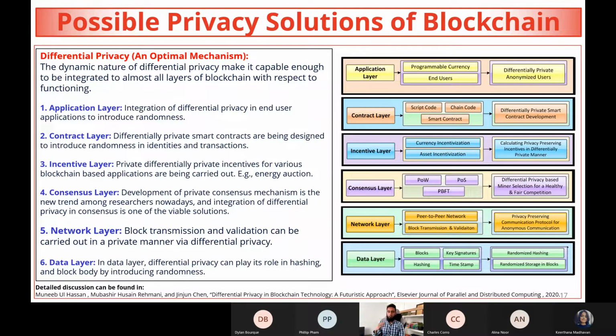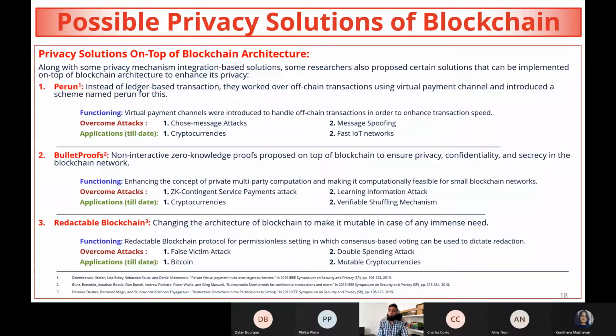Then there are certain solutions on top of blockchain. People are saying that if there's a blockchain network already deployed, we can design certain privacy solutions on top of it, such as this one, which, instead of ledger-based transactions, worked over off-chain transactions. So the virtual payments can be done in an off-chain transaction, and then payment channels can be introduced to handle all these transactions, and then immutability can be used for certain specific required tasks, not for everything. So they basically merged on-chain and off-chain things.